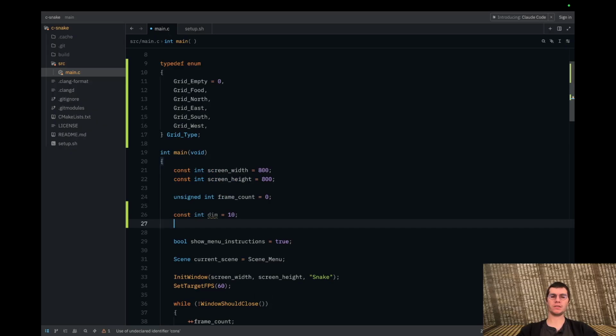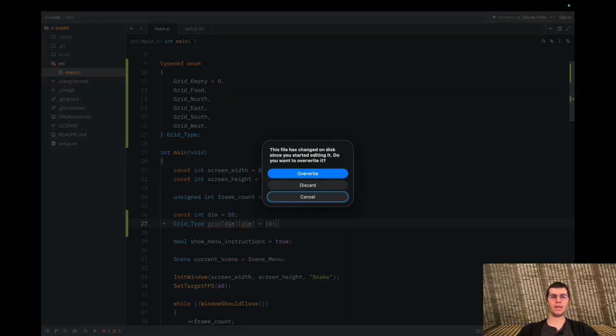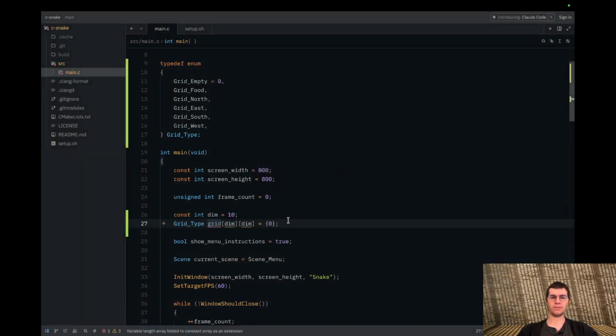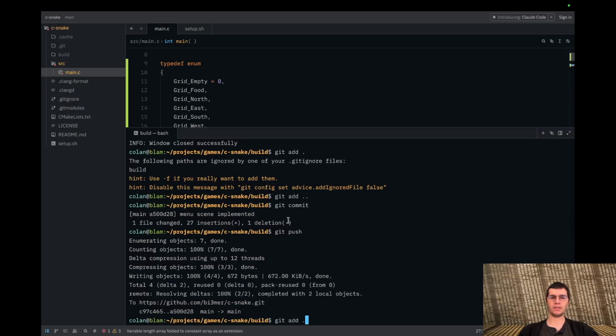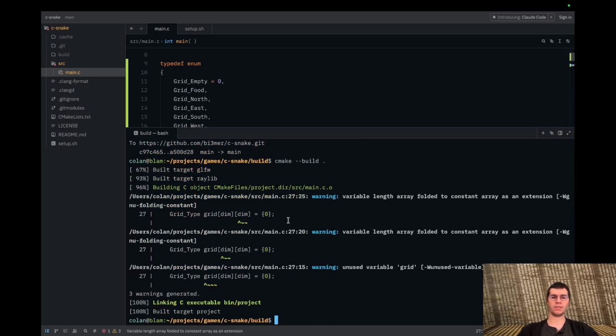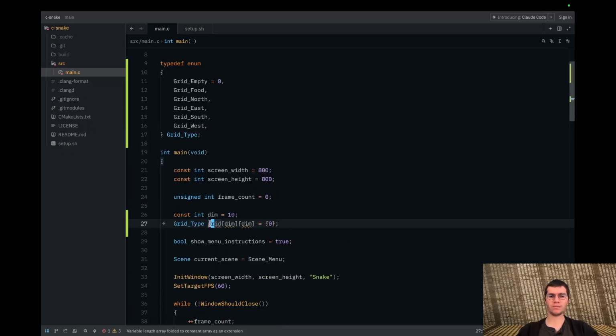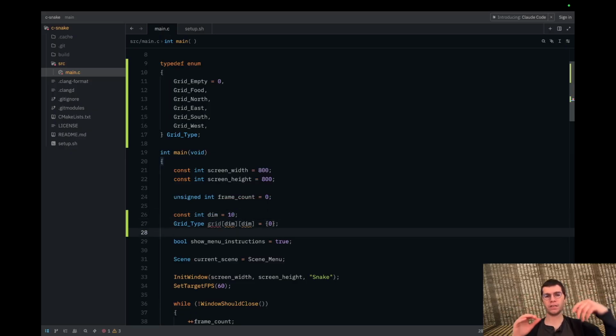And then we're going to have our grid type, and we're going to have our grid, and we'll just have dimension, dimension, and then we're just going to zero it out for all of them. And I think this is going to actually give us an error. Let's actually see the exact error, so life is a little bit easier. But no, this is totally fine. Yeah, I'm okay with a variable length array for this kind of thing. So we're basically just creating a two-dimensional array.